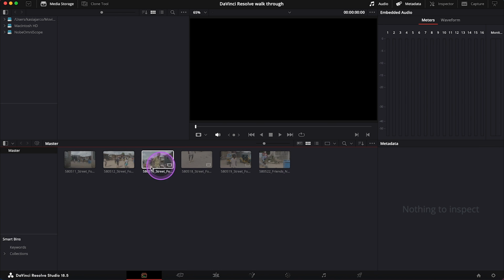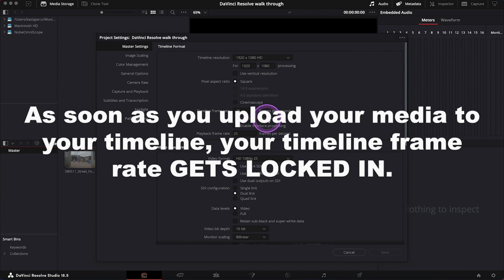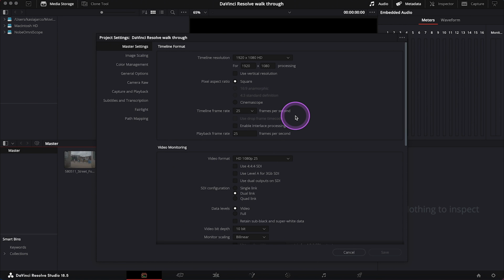And there's a very important note in here. When we go to the project settings in the bottom right corner, we can set the timeline resolution to whatever we need and we can change it at any point, but the timeline frame rate has to be set correctly at the very beginning. As soon as you upload media to your timeline, the frame rate settings get locked in. So please do remember this if you want to avoid any problems.